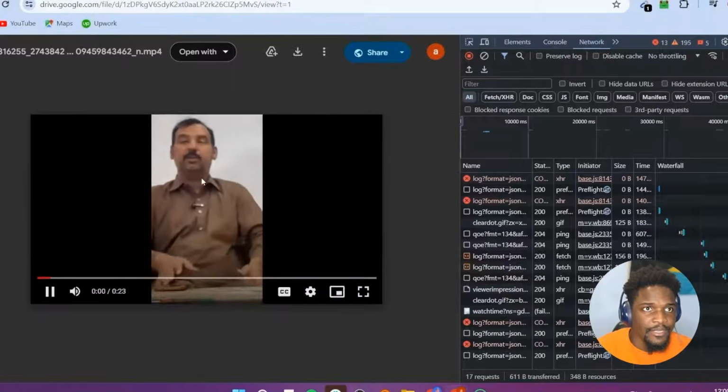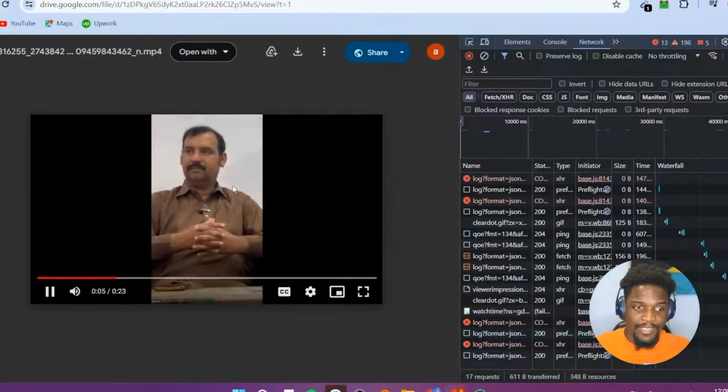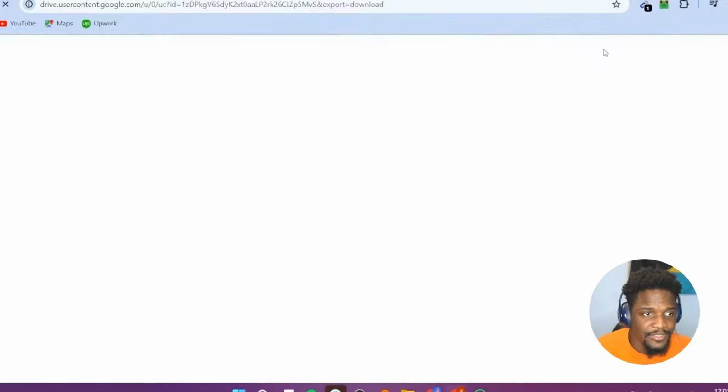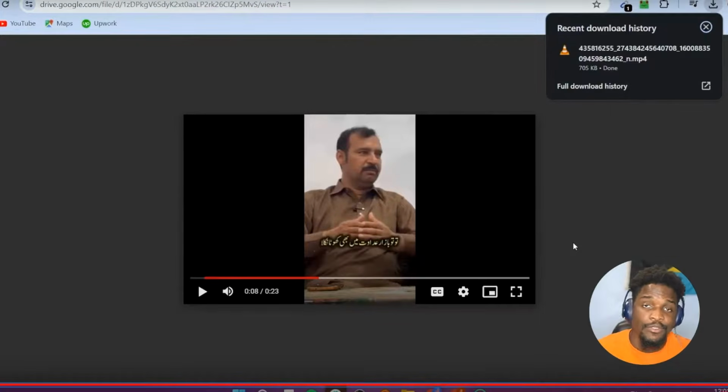Once you press the play button, the data basically is being transferred over into that section. And then from here, you're going to click download. And then as you can see, the download has popped up. It's pretty straightforward. Once you follow these steps, you will be able to download whatever file is sent to you on Google Drive.